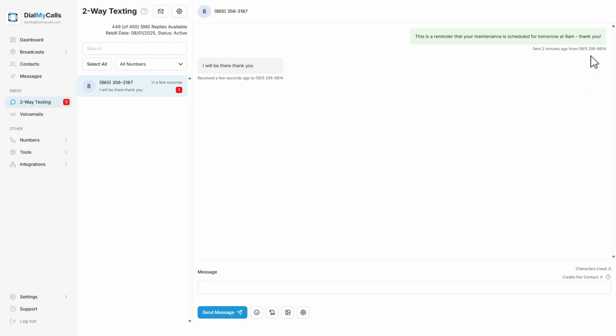All replies to your mass text messages will also show up in the two-way texting interface for you to read through and respond as need be. And that's it. You just use your Dial My Calls account to have one-on-one text message conversations with your contacts via the two-way texting platform.